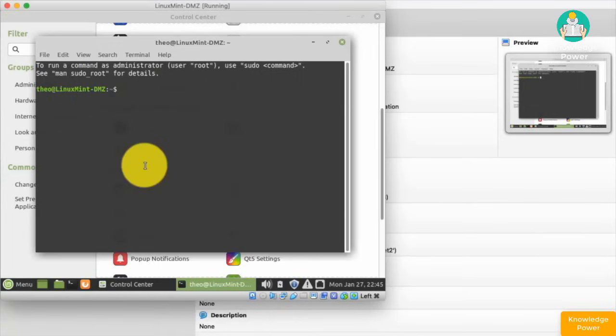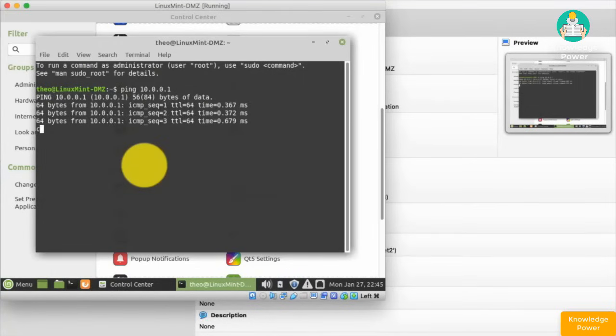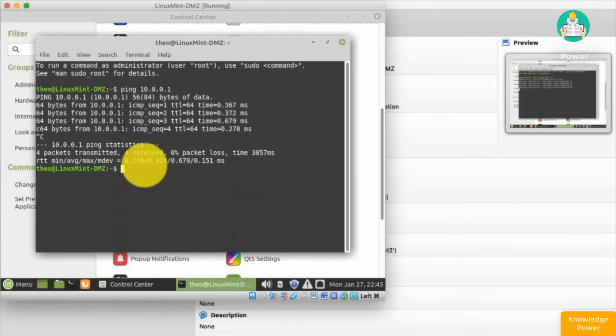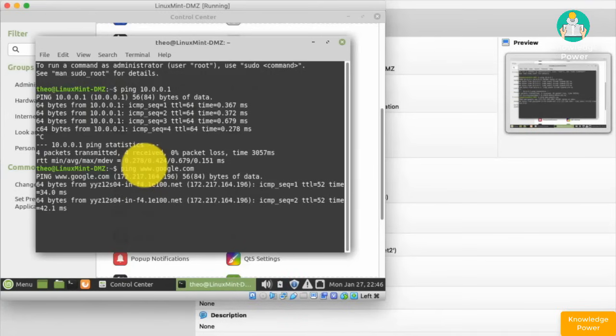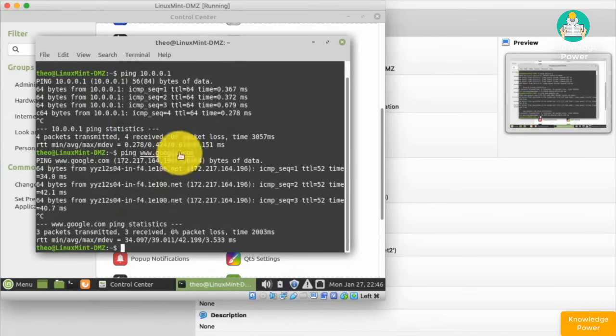Let's see if we can ping our gateway. And we can. Let's see if we can resolve a name on the internet. And we can. And we can also ping and get a reply. So this means DNS is working and networking is working.